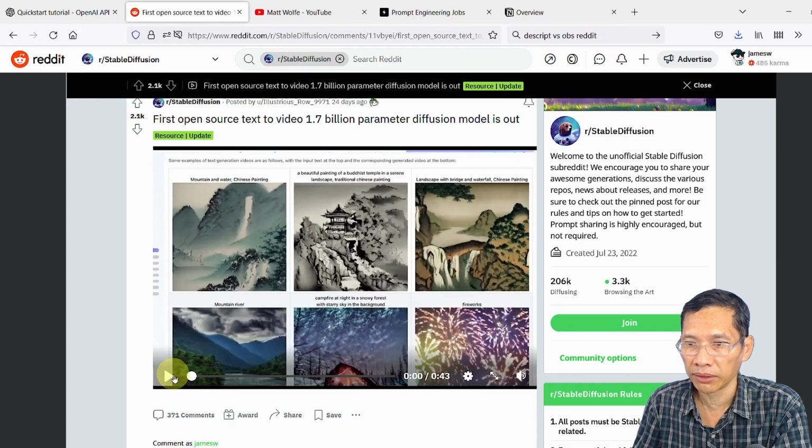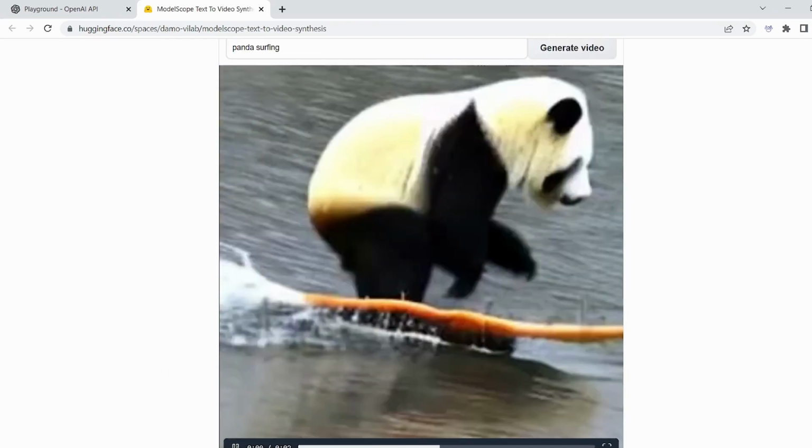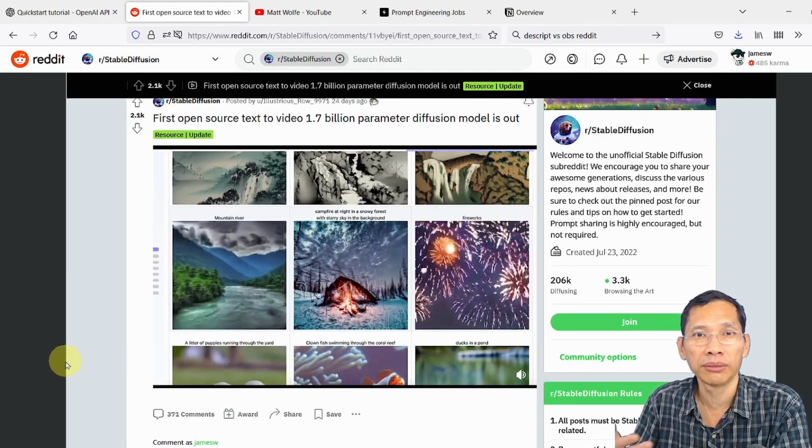These are some of the better images that people have created, and it looks very good. Maybe they've adjusted the model.